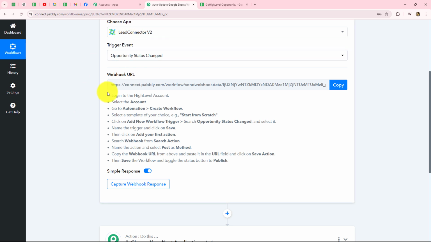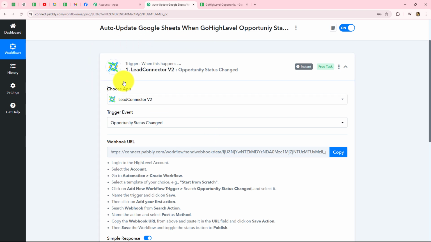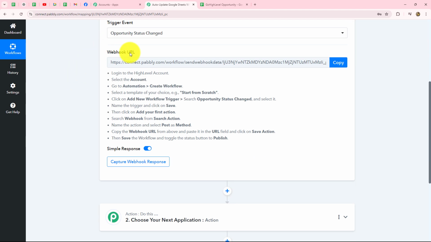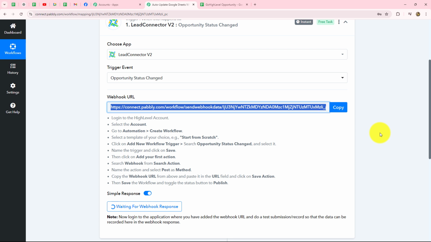Now, as we have done that, here we have received a webhook URL and also we have received some instructions which we have to follow in order to insert this webhook URL inside the GoHighLevel account. So basically our objective is to set up the connection between GoHighLevel and Pabbly Connect, and that we are going to do with the help of this URL, because it is going to act as a bridge for transferring the data of opportunity status changed from GoHighLevel towards Pabbly Connect every time. So let's copy this webhook URL and then I'm going to tell you exactly what we are supposed to do.